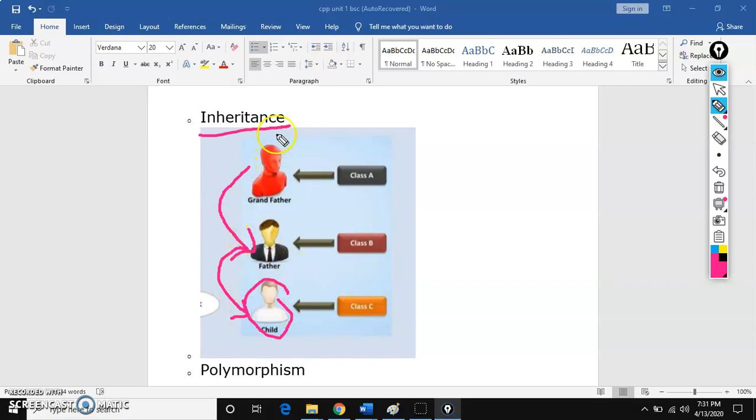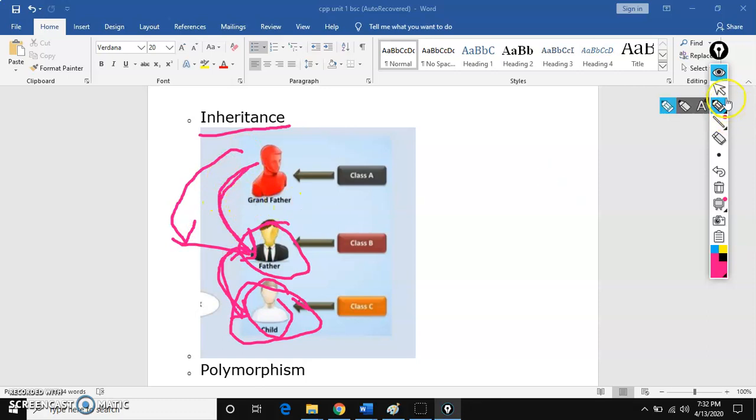So inheritance means getting properties from one person to another person. Here, getting properties from one class to another class is called inheritance. See here, he is the child, he is getting properties from his father as well as his grandfather. So this middle person is getting properties from here. Okay, so acquiring properties from one class to another class is called inheritance.